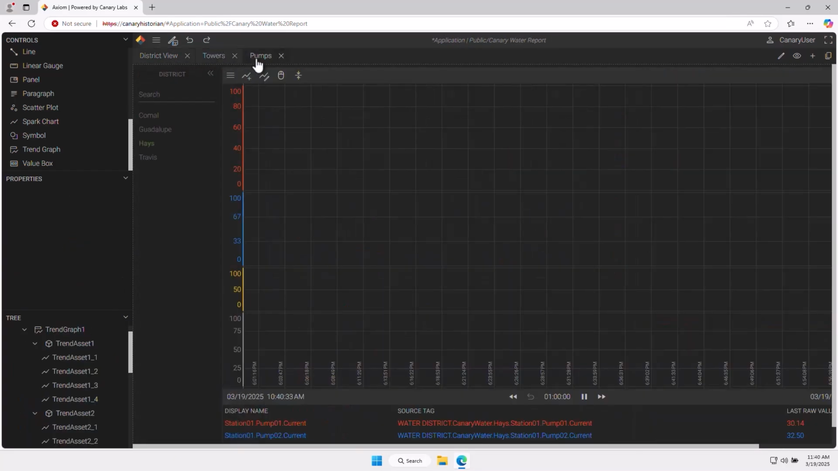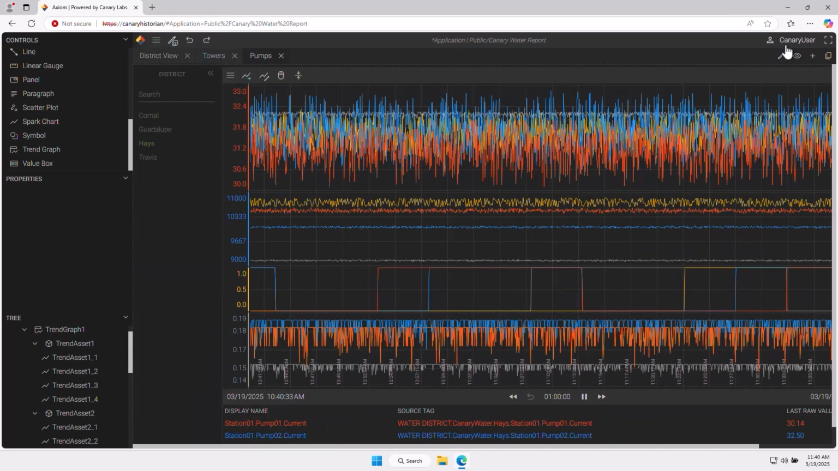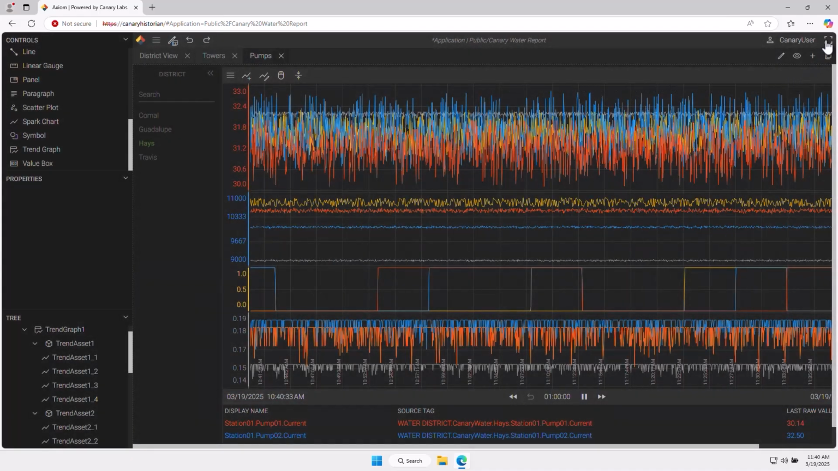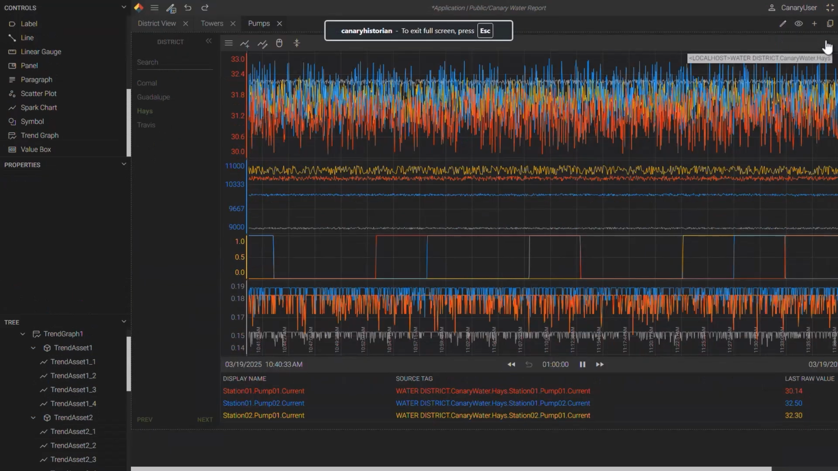Finally, we'll click our username in the top right corner. Doing so gives us the option of setting some user preferences or logging out. Preferences include visual themes, the time zone in which to present data, the locale Axiom will use to display date times and numbers, and other chart defaults. Clicking the box next to the username will put Axiom into full screen mode.